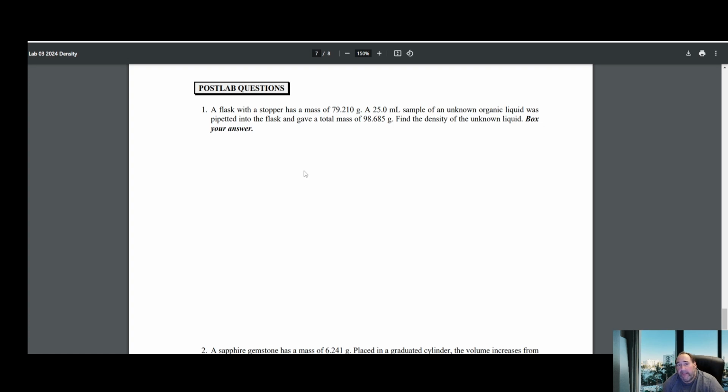And those 20 points are a combination of accuracy, calculations, and if there's any unknown, how close you were to the correct answer. All of that comes into play for those 20 points.